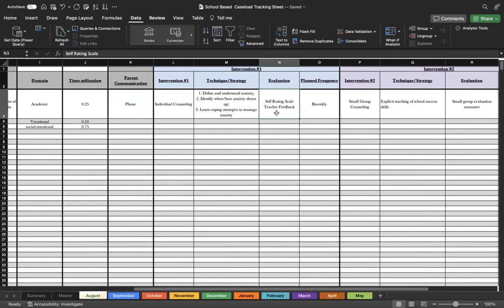How are you evaluating them? Are you doing a rating scale? Are you looking for feedback from their teacher? Are you checking their grades? And then how frequently are you going to do this?